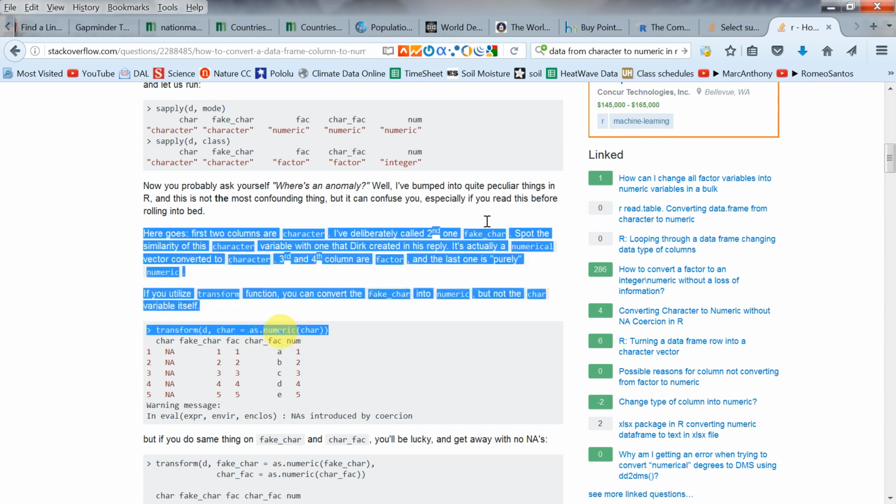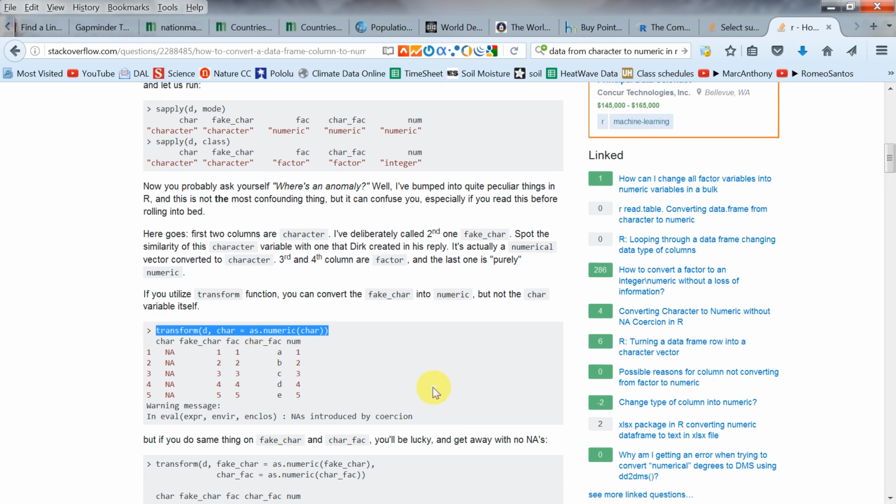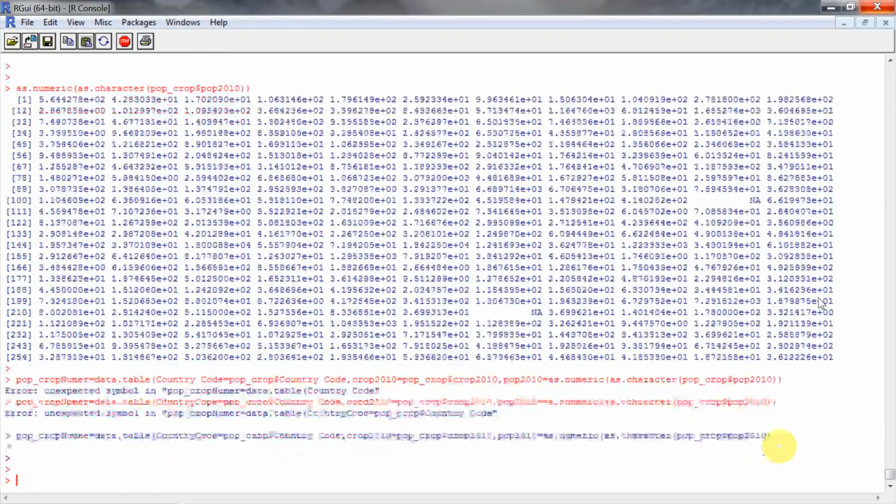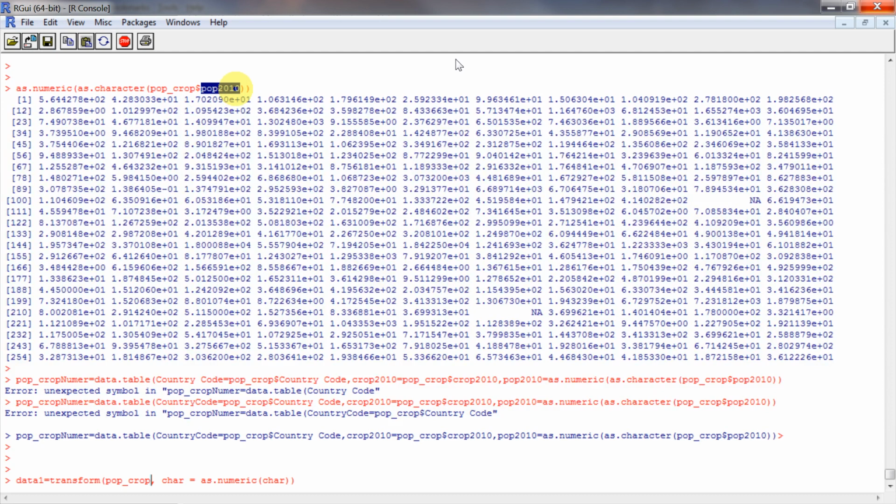Okay, this one could do it too. Just check it out. Okay, so we're going to add data. Just going to generate a variable data1 equal to transform D, which is population crop. The name of the variable is population 2010, and we want that to be numeric.